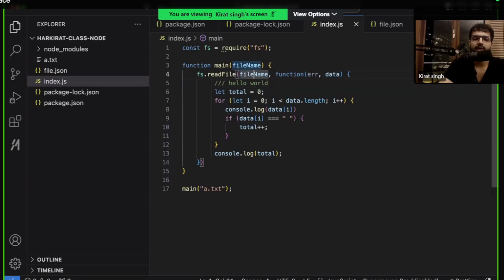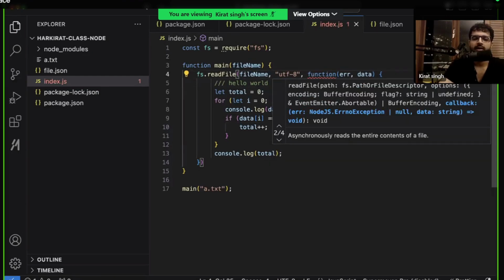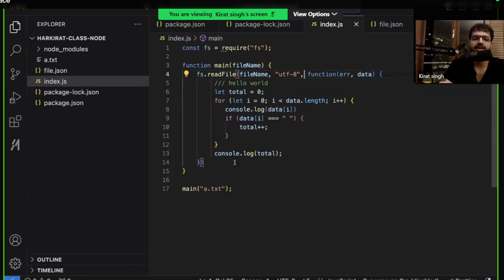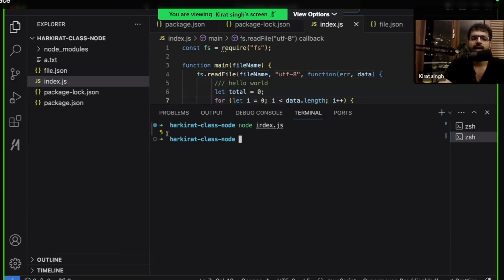Oh, I forgot one thing: UTF-8. I forgot to read the file in UTF-8. It was reading a bunch of bytes. Now it is fine. Let me remove this. It prints 5 over here.